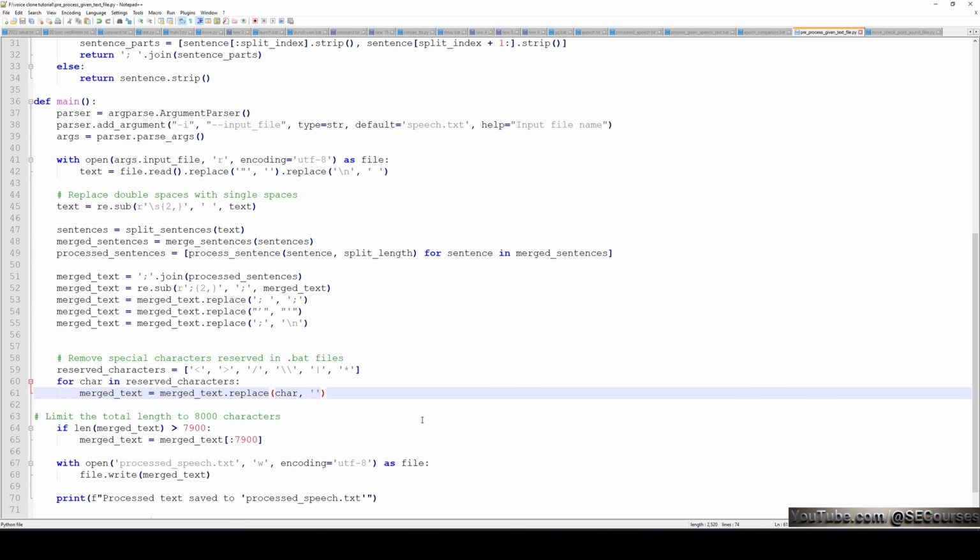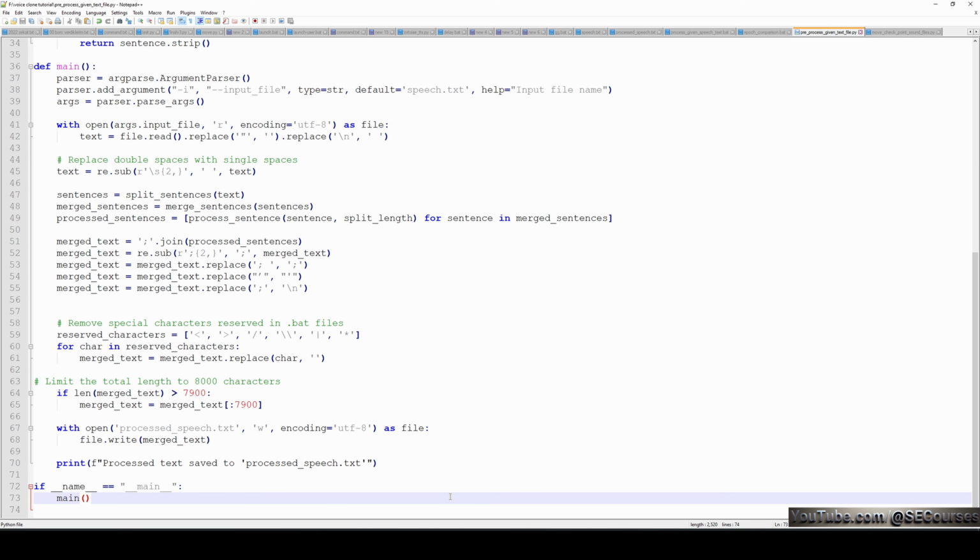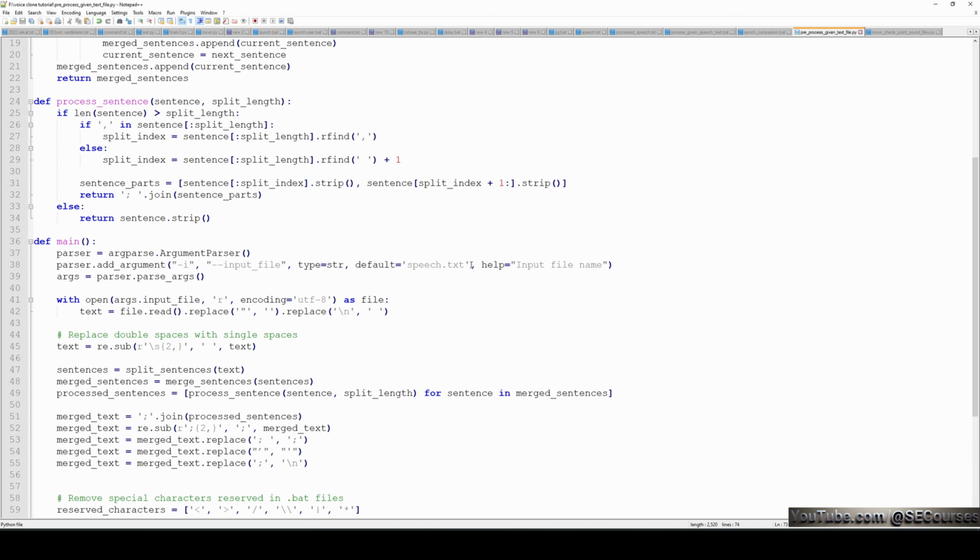Also, one very important thing is limiting the total length, because the command line does not allow you to use an infinite number of characters in commands. Therefore, we need to limit the total length of the speech. So 7900 is working pretty decently. Another important thing is saving files with UTF-8. This is also important. So this is the entire script of the preprocess given text file.